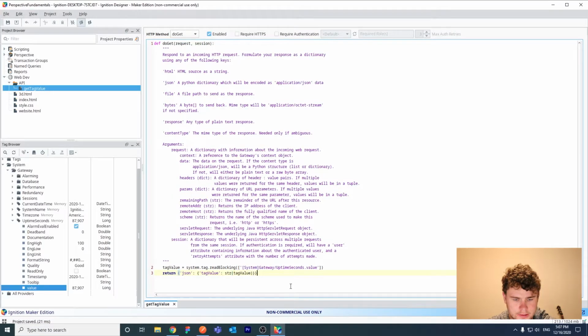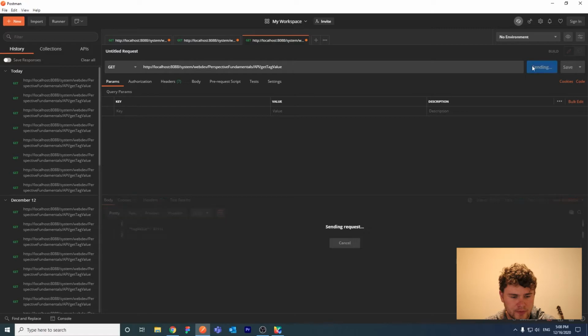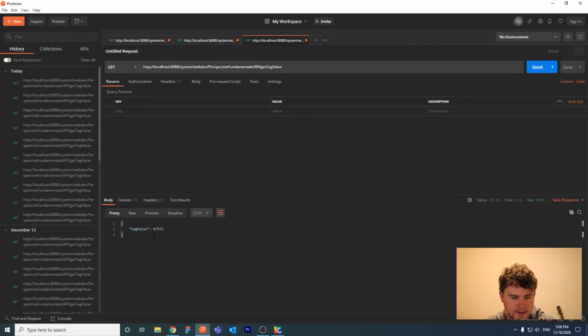So let's go back here, remove the string since we already found out what our format is, and then we want the zeroth index here, dot value. And that should return our integer value as we want it to. So there it is, 87,921. If we refresh, it's 927. This is uptime, so this is in seconds. If you refresh every second, you can see that this value keeps updating.